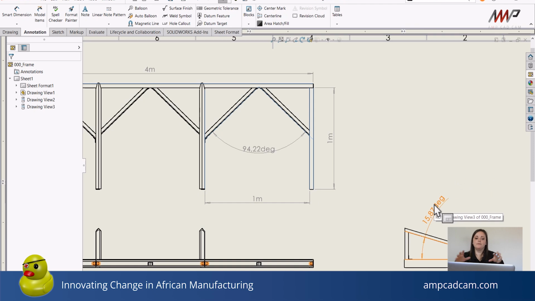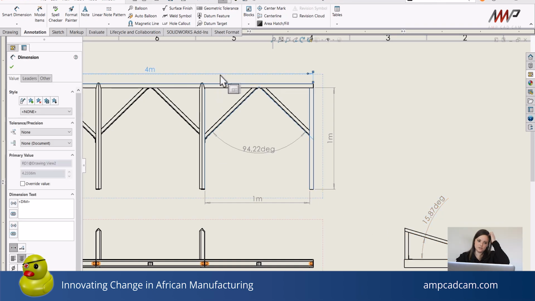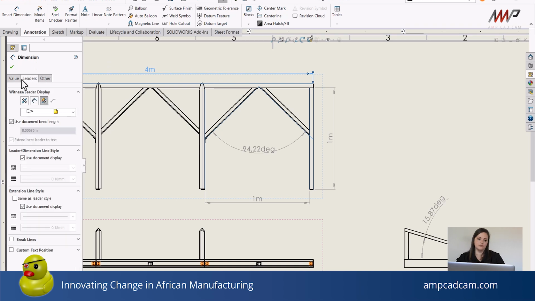But if I want everything to be printed on the same format or the same layer or the same color, I can actually go and do that. Now, to do something like that, let me first just go back to the settings of the dimensions and show you what we have over here. So when you create a smart dimension, you have 3 different tabs, one for the value, one for the leaders, and one for other stuff, which we'll get to as well.